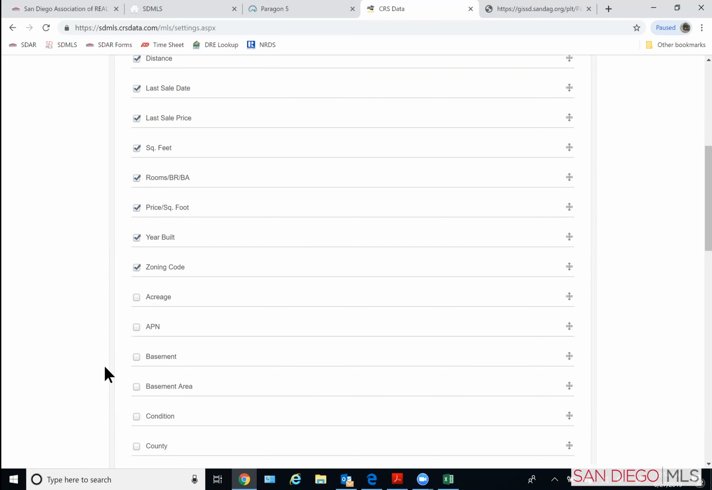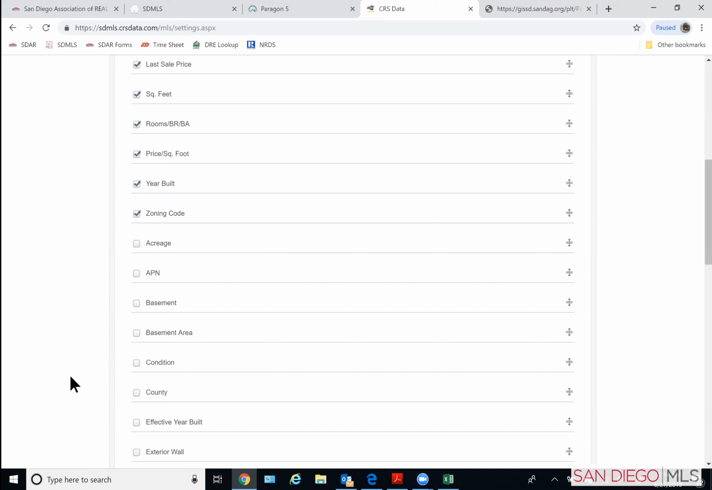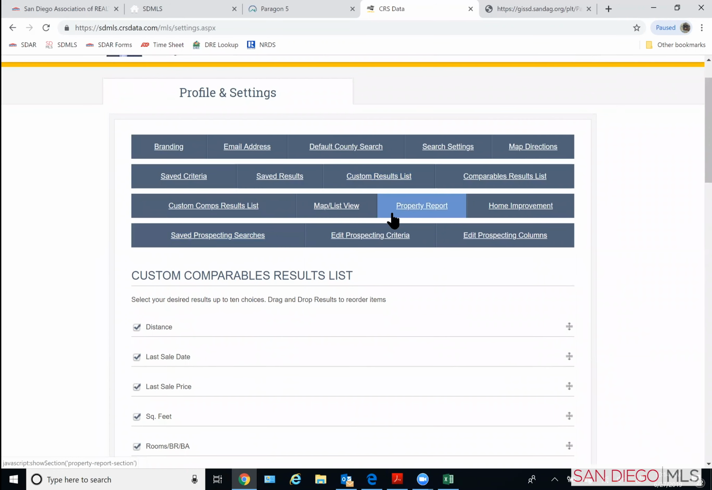But then as you are going through the system, if you say, you know what, but I really want to search for X, or I really, really need Y, then I would implore you to come to the profile and settings and then make that selection for whichever section you need, be it the regular search, the comparable search, or the custom comparable search.